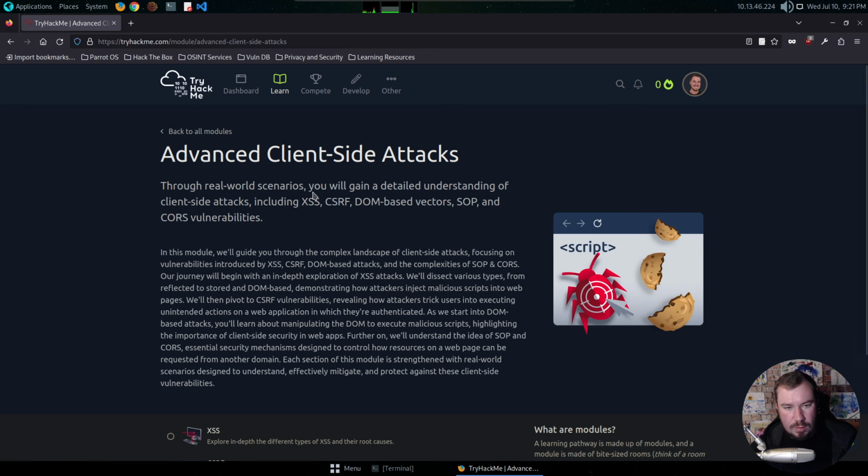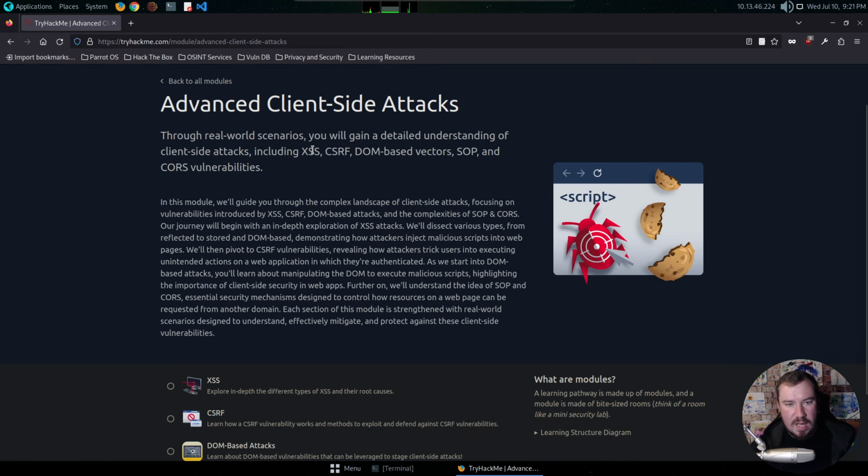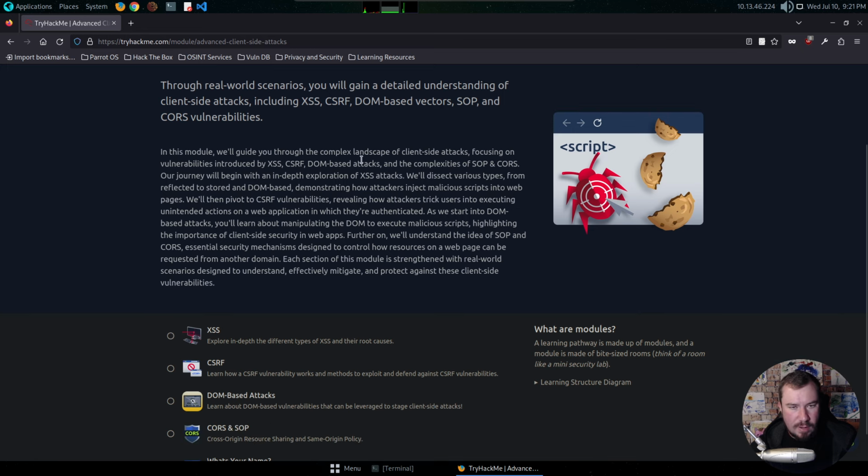It says, through real-world scenarios, you will gain a detailed understanding of client-side attacks, including cross-site scripting, cross-site request forgery, DOM-based vectors, SOP, and CORS vulnerabilities. This module will guide you through the complex landscape of client-side attacks, focusing on vulnerabilities introduced by those things we just talked about. We'll dissect various types from reflected to stored and DOM-based, demonstrating how attackers inject malicious scripts into web pages.